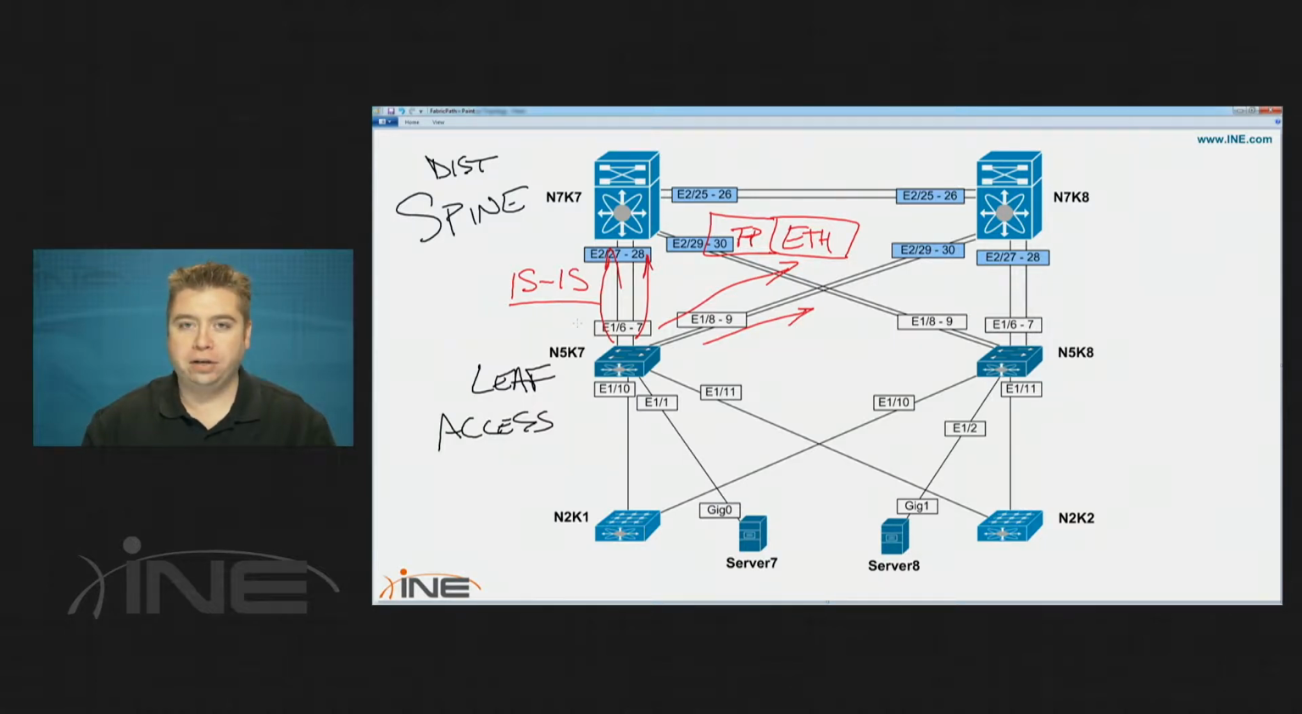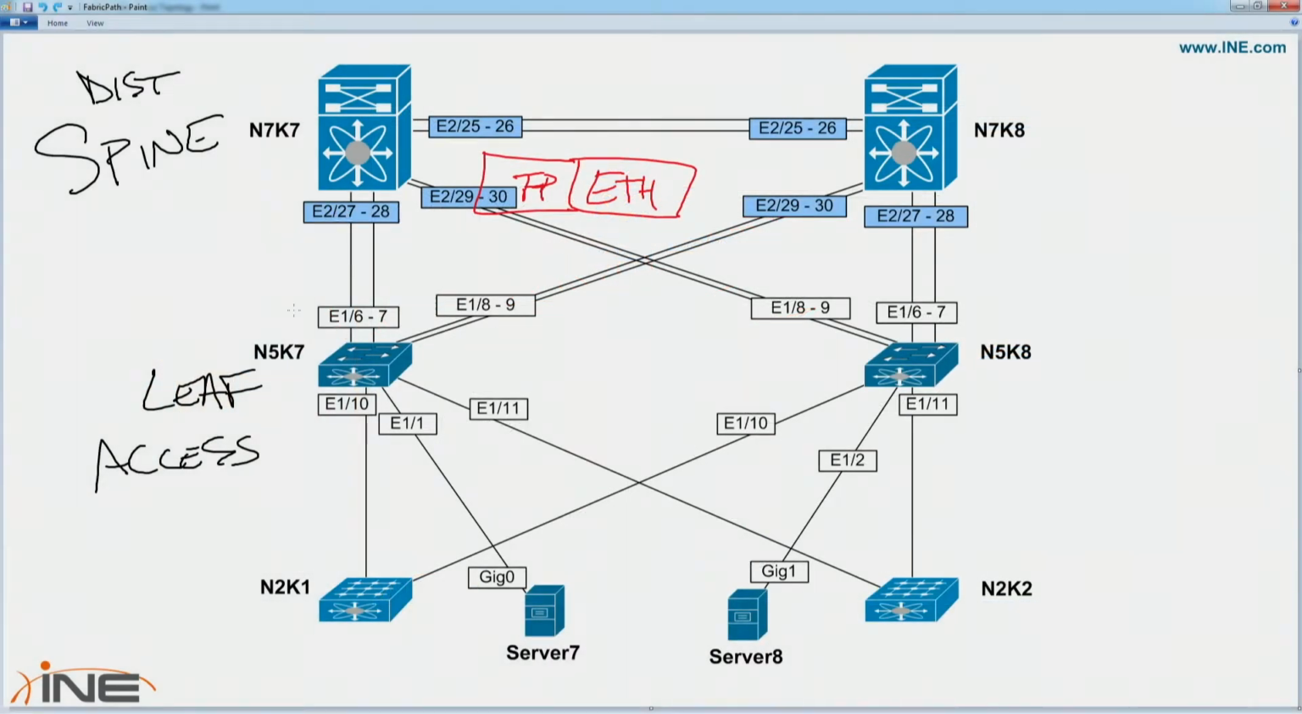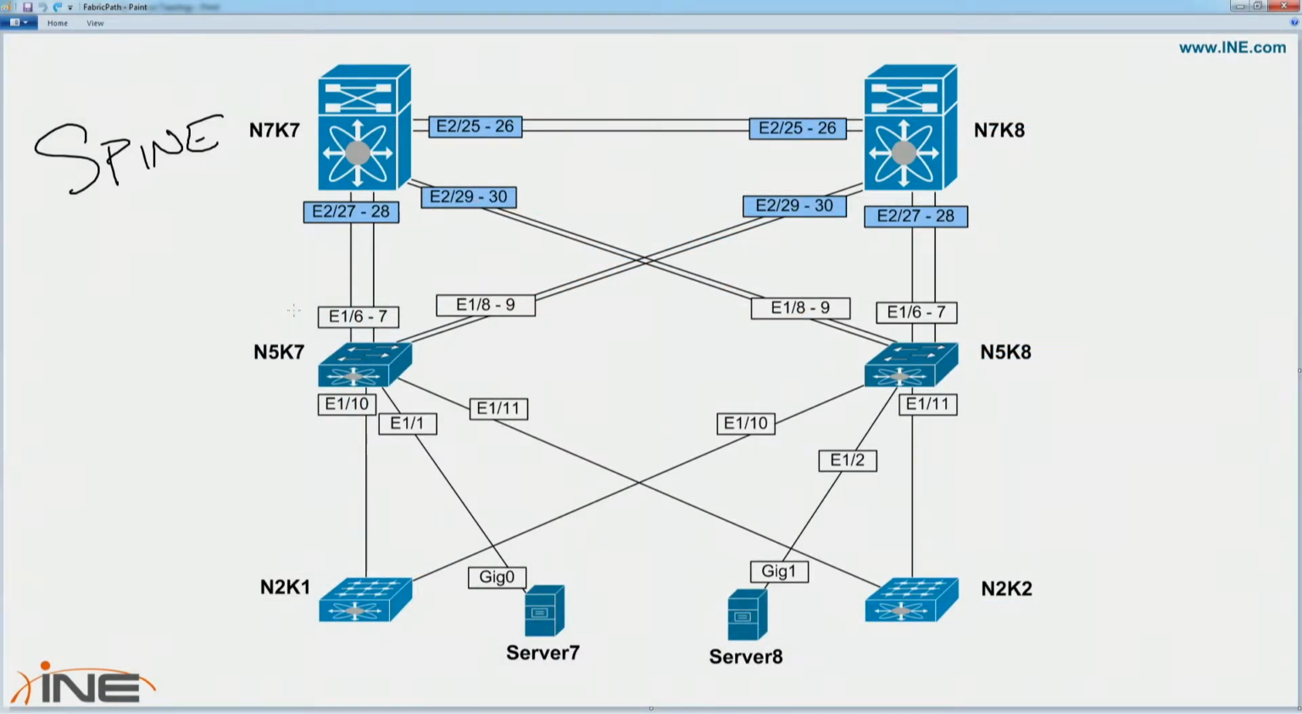So the idea here is that if we're trying to move traffic from server 7 to server 8, and we look at this from normal Ethernet forwarding rules, what would normally happen is that when server 7 wants to get to server 8, it's going to send an ARP. We're assuming we're talking about IP version 4 forwarding. So we send this ARP request, trying to figure out the mapping between the IP address of server 8 and the MAC address of server 8.